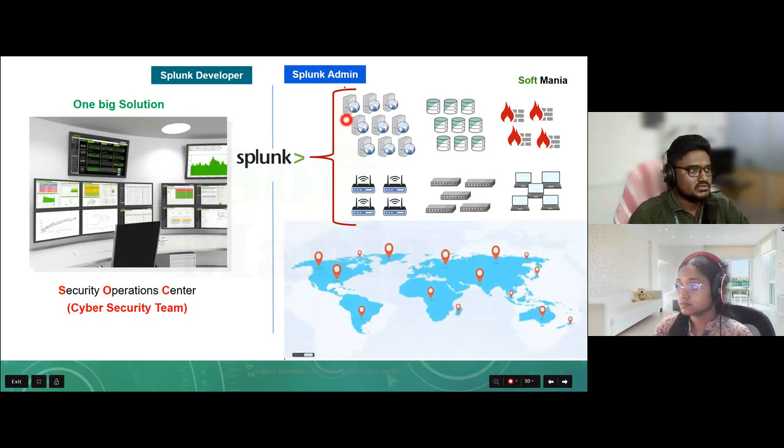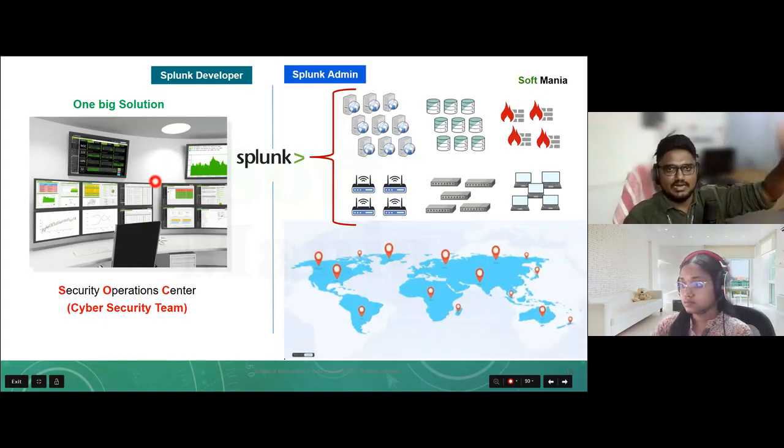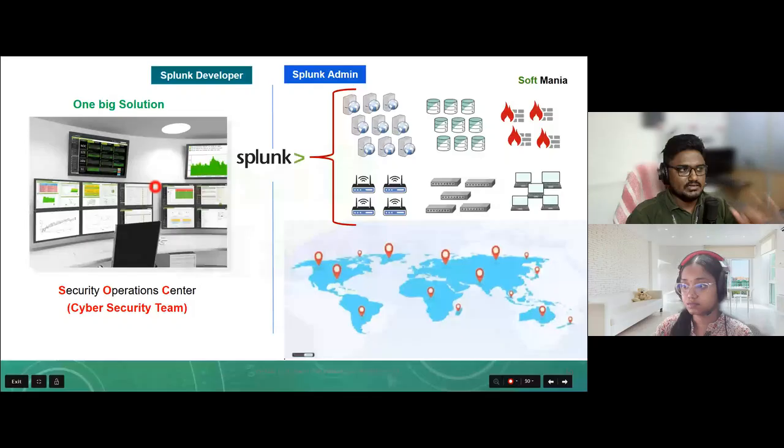So in short, the Splunk admin is focusing on making the environment and the data pipeline. That person is responsible for collecting the data, storing it properly, and making it available. And the developer is responsible for using the data stored in a centralized place and providing useful insight like dashboards, reports, and alerts. That is the visualization part. Any questions on this?